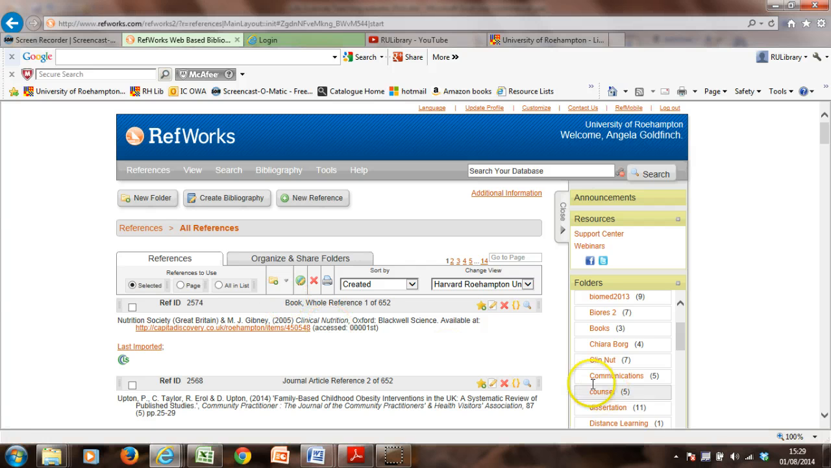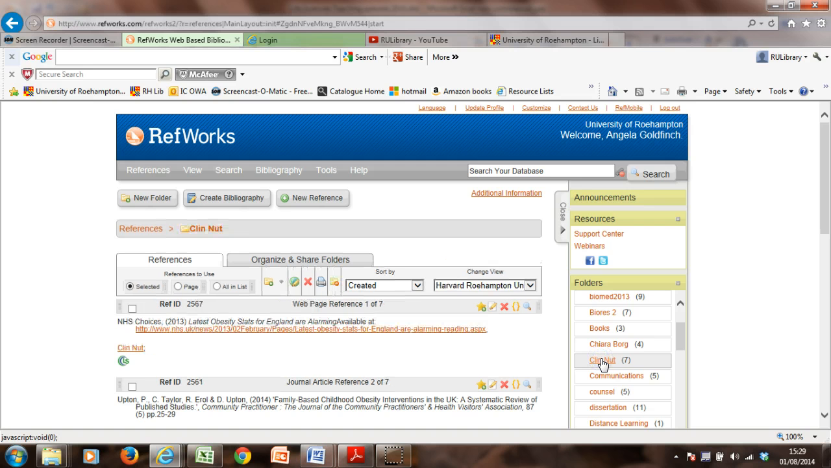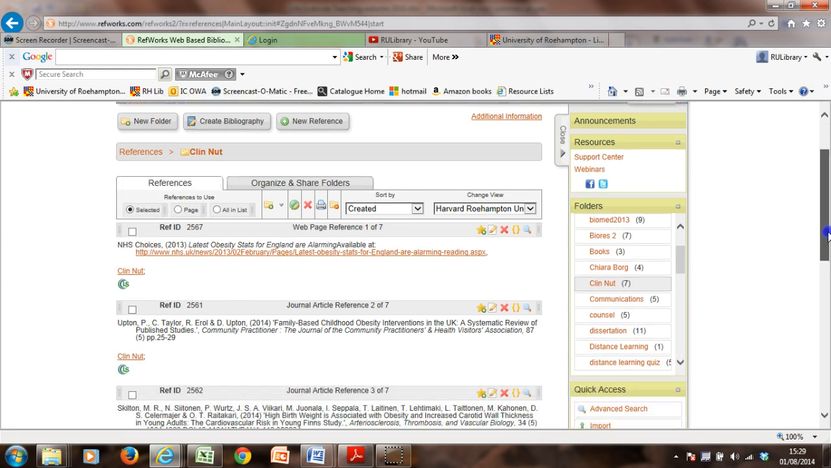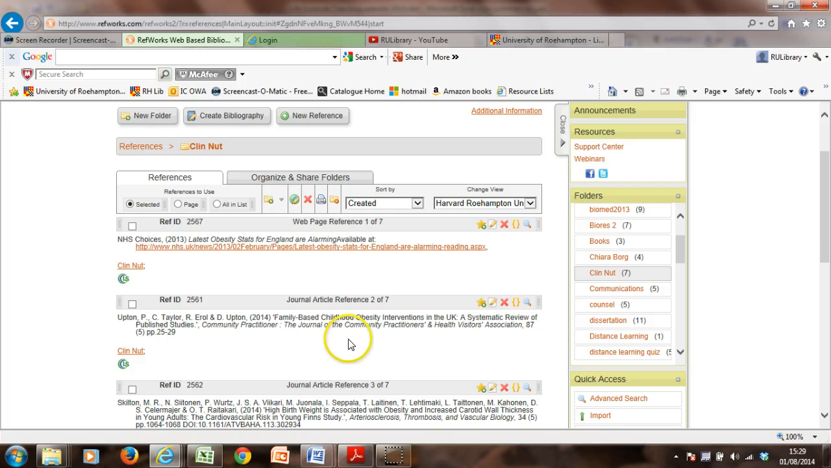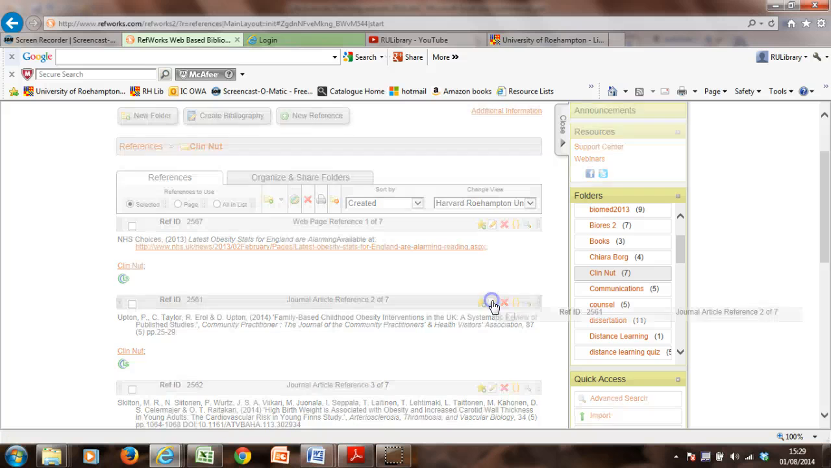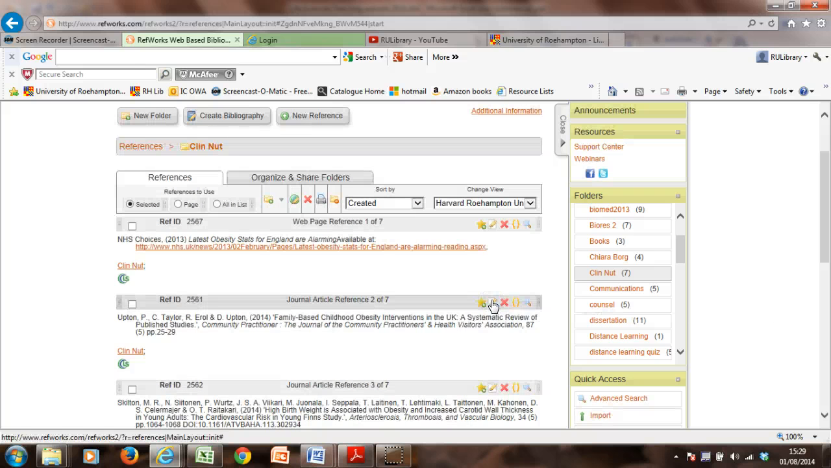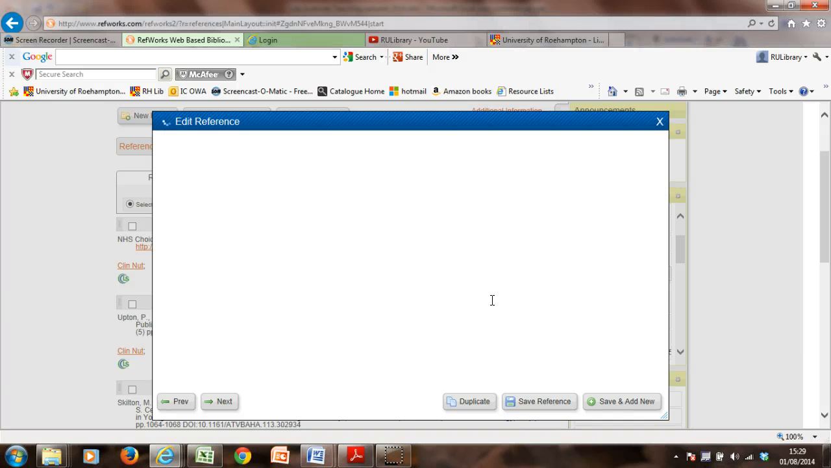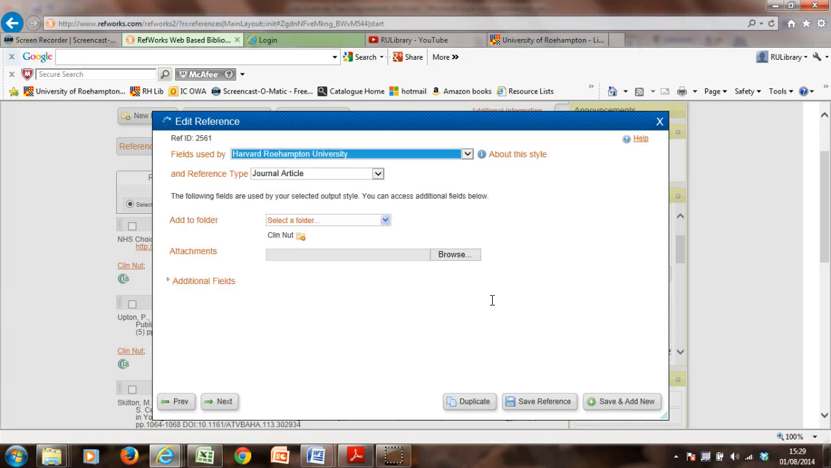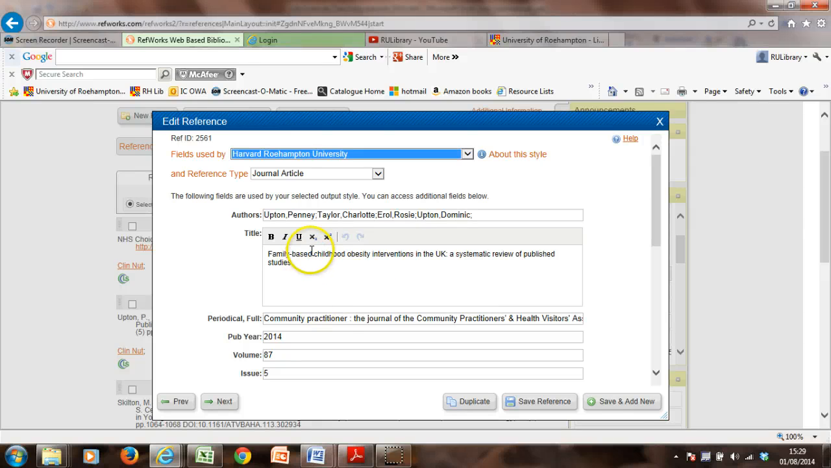I'm going to go back to the folder I created earlier, so I can click over here. So here's my folder. You're able to edit any of your records, so I'm going to go into this one to show you. So if you spotted any errors, you can easily correct them.